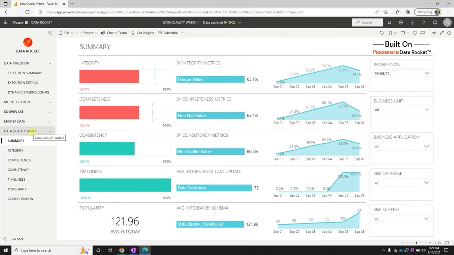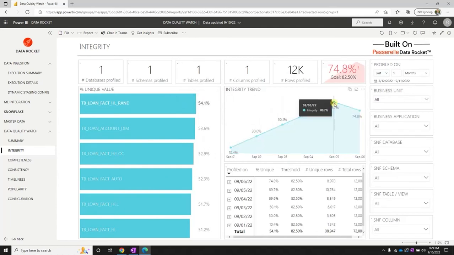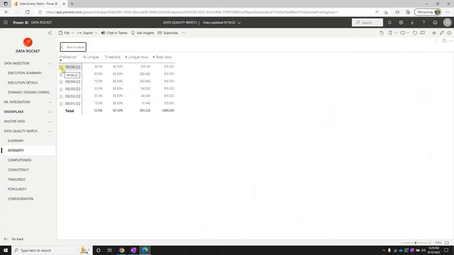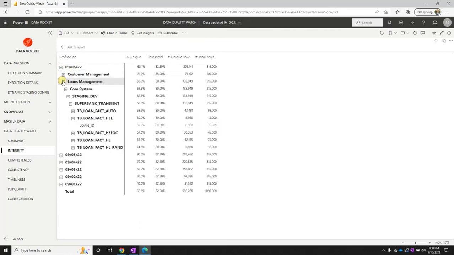Along with the summary information, the dashboard also provides the detailed level of information for each of the dimensions or focused area. As an example, if you look at the integrity, we can know here the percentage of unique value for each of the table, its trend over the period of time, and then you can drill down to more specific at the column level by going to the viewer. For example, here on September 6th, if I go to loan management, I can see the loan ID seems to have really low unique value, and it is expected to be 80%.